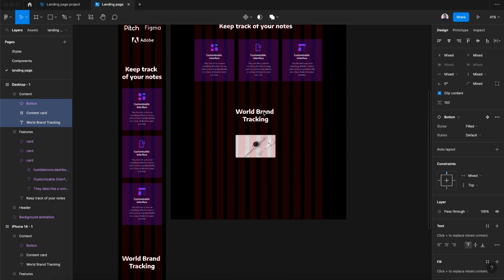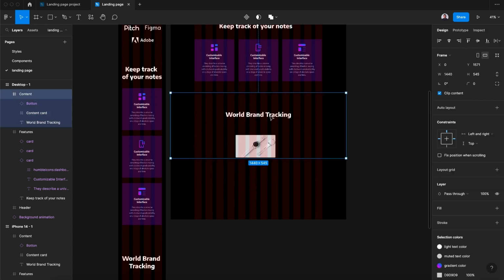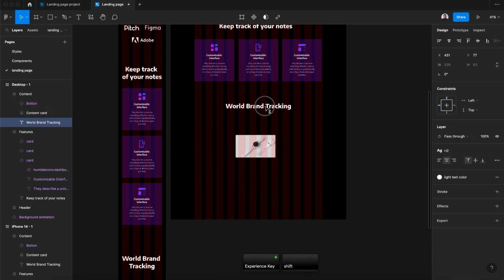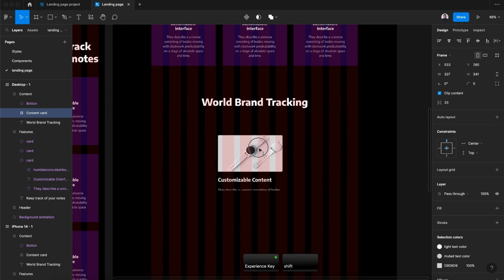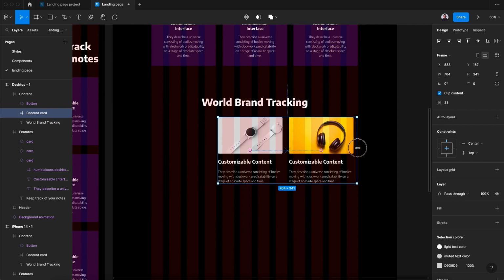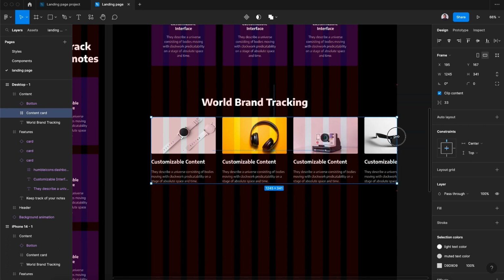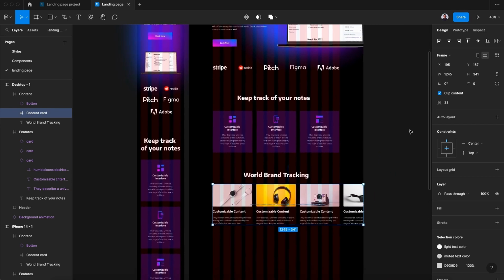Let's align our text to the center. All right, now let's adjust this to the top. Now for our cards, let's move that to the top and let's adjust the width of my card, and I want to go basically to the edge. I want to grow my frame to the edge of the body frame of my landing page.